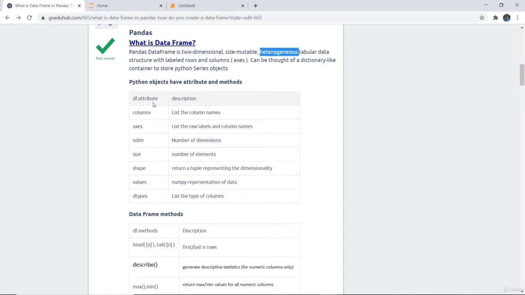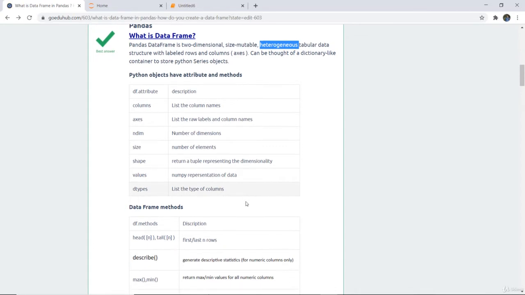Now the attributes and their descriptions listed here: df.columns lists the column names. df.axes lists the row labels and the column names. ndim returns the number of dimensions. size returns the number of elements. shape returns the tuple representing the dimensionality, that is the rows and columns. values gives the numpy representation of the data, which we have studied in series also. And dtypes lists the type of the columns.